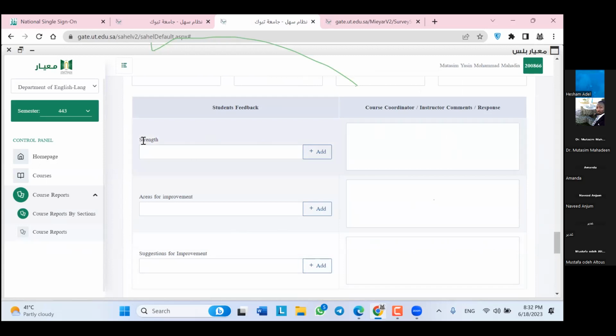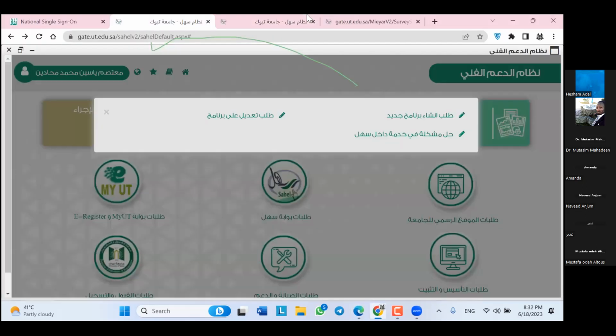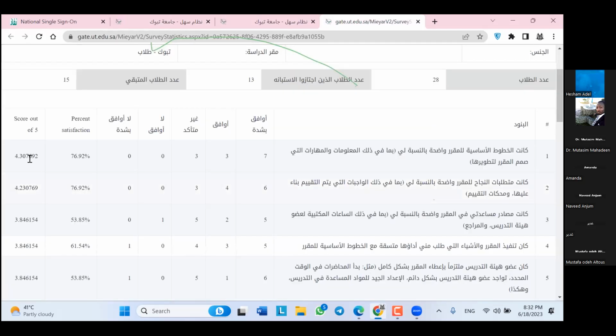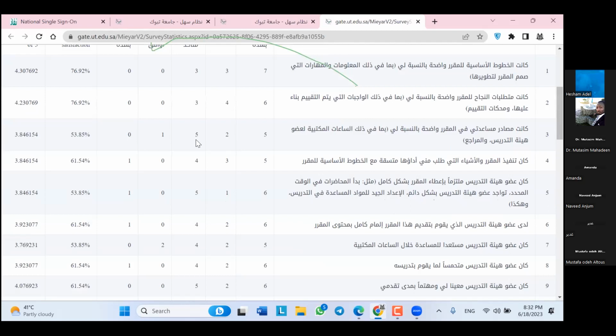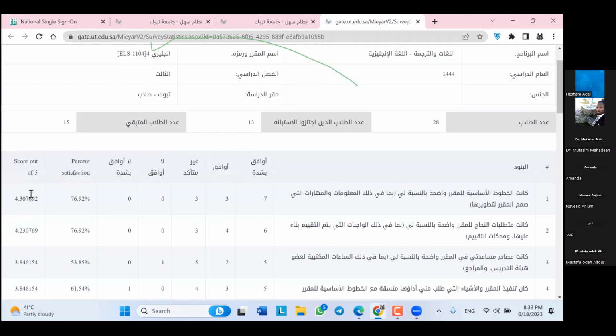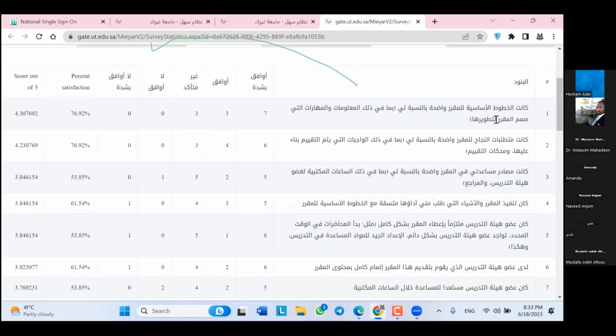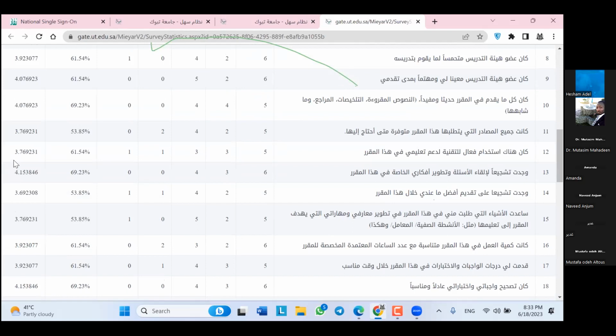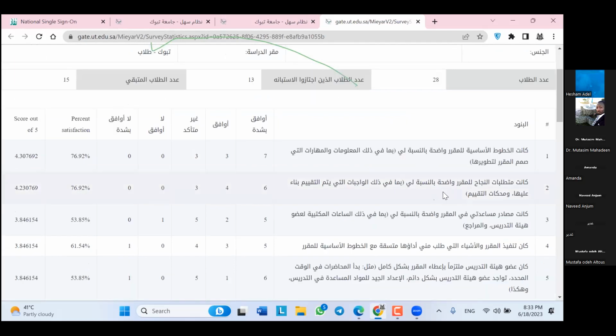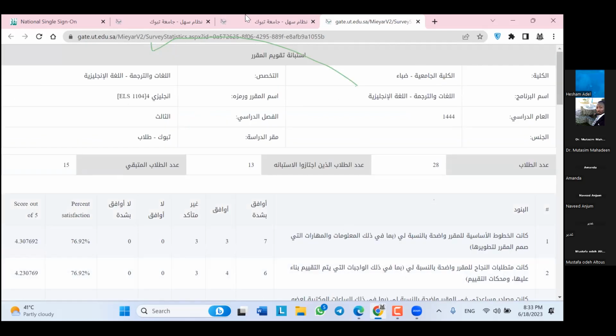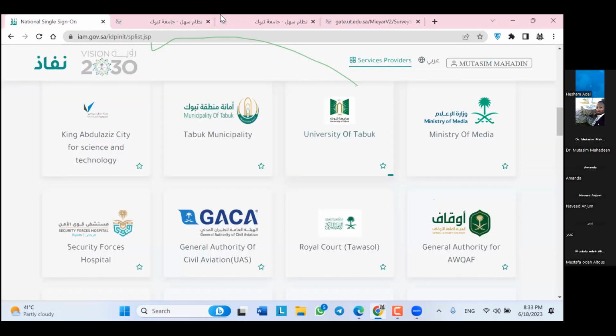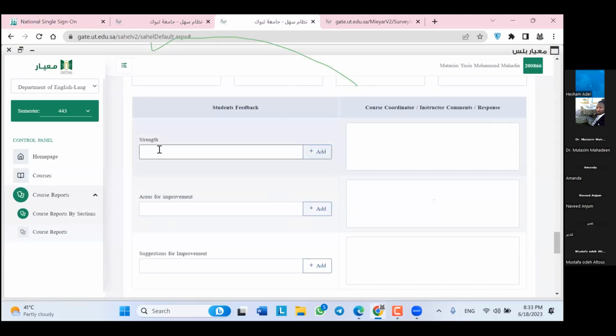Now, what is the meaning of strength? In strength here, you need to write, sorry, I'm trying to find the questionnaire. All right. In the strength, you need to write the points here that scored the highest score, okay? You need to choose the points from these entries that achieved the highest score. Maybe one, maybe two, maybe 3 points. And you need to write them here. These are the strength points.